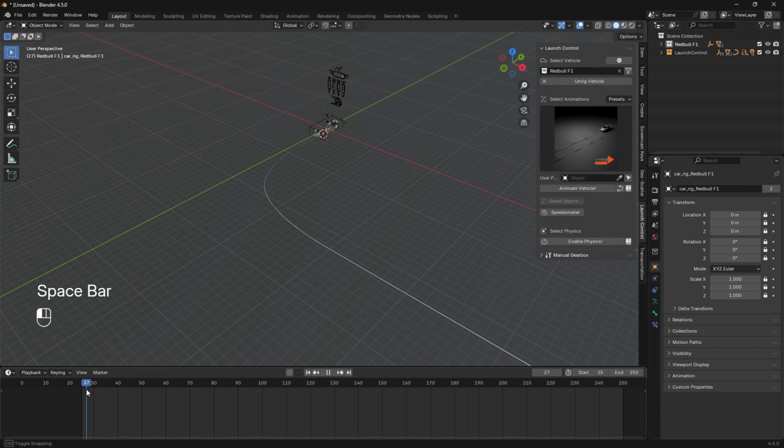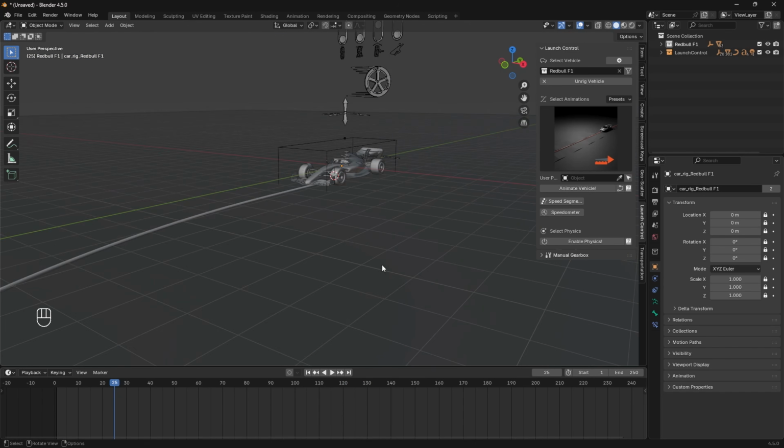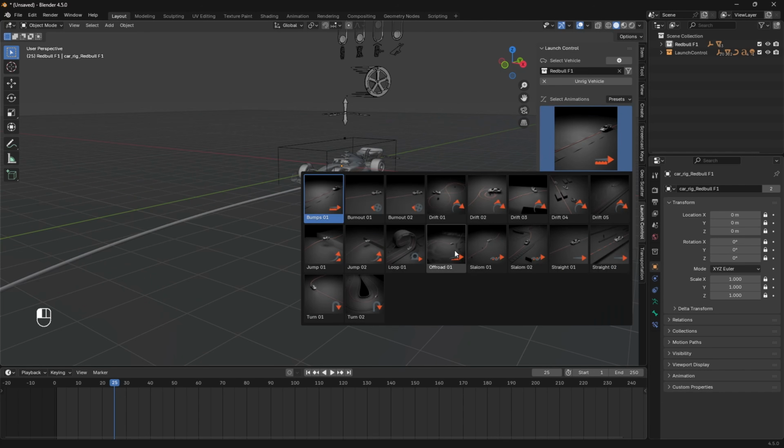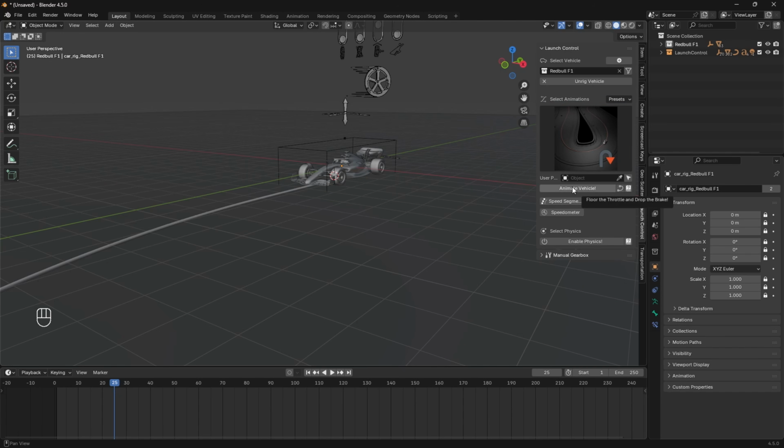So let's go back to frame 25, and we're going to select one of the pre-made animations already. There's a bunch of them that you can use, some drift ones as well, some jump ones, but we're going to be using this turn 2 template right here. Go ahead and click animate vehicle.